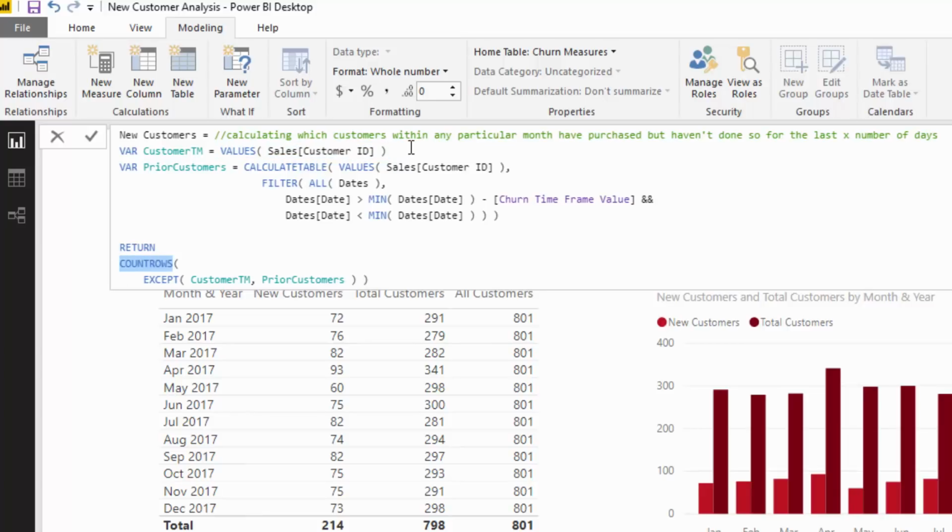So I've used variables here, and I've said to calculate each individual customer, I'll just create a table of each individual customer in the particular context, in a monthly context. So each individual row here, we are using VALUES, right? And what VALUES does is it just creates a table of every single customer that has purchased in the particular context. Then with prior customers, this is where it gets a little bit tricky, but seriously interesting.